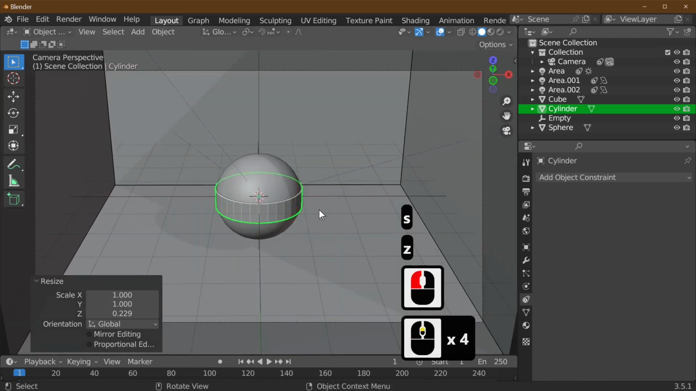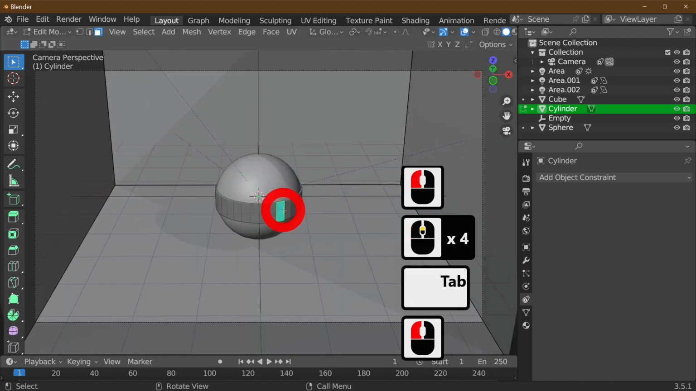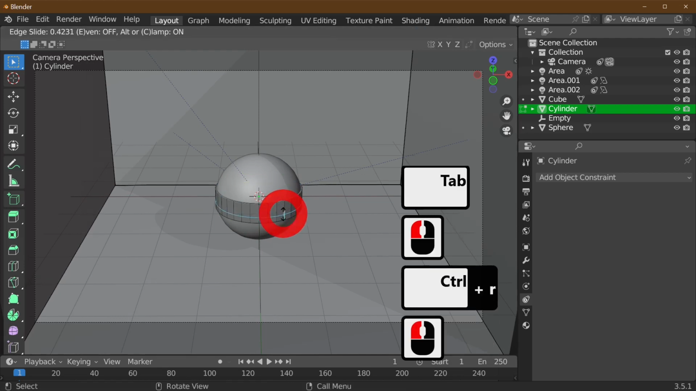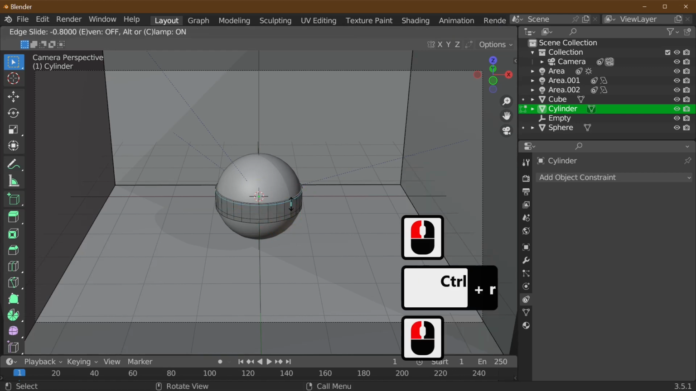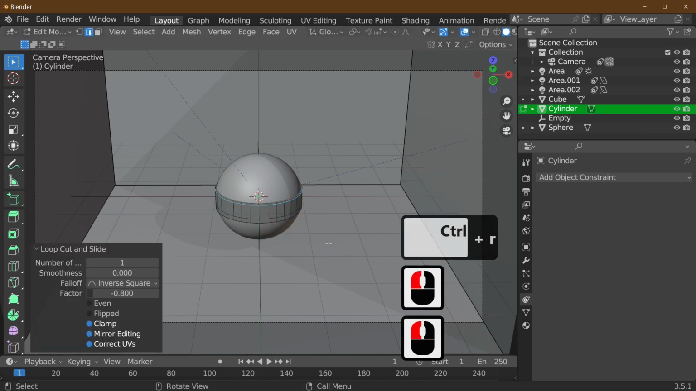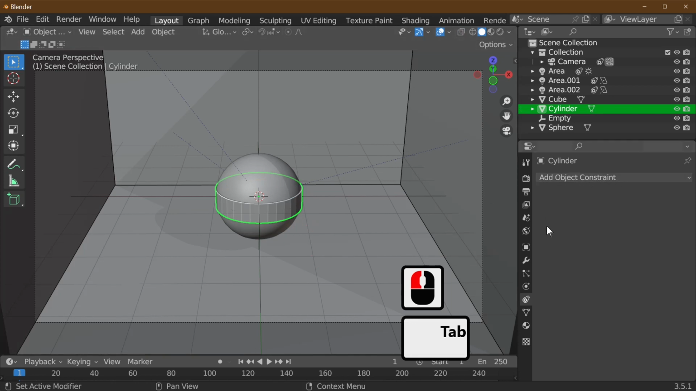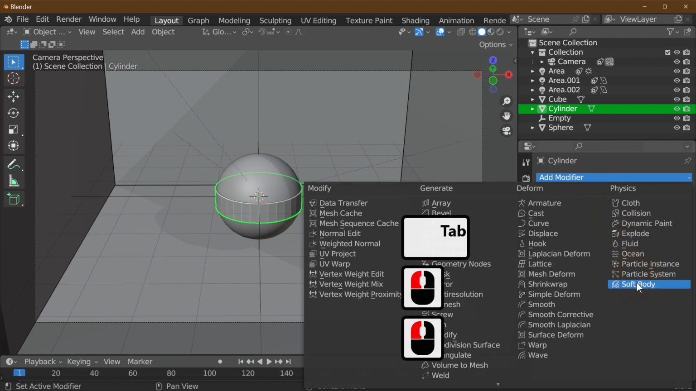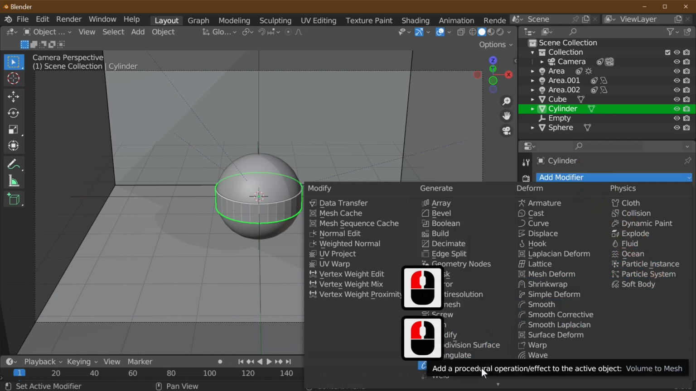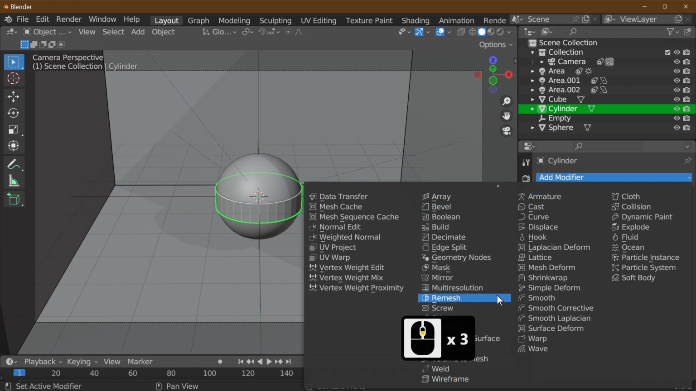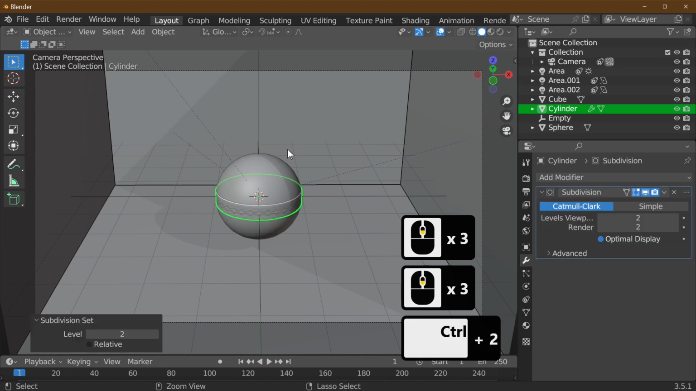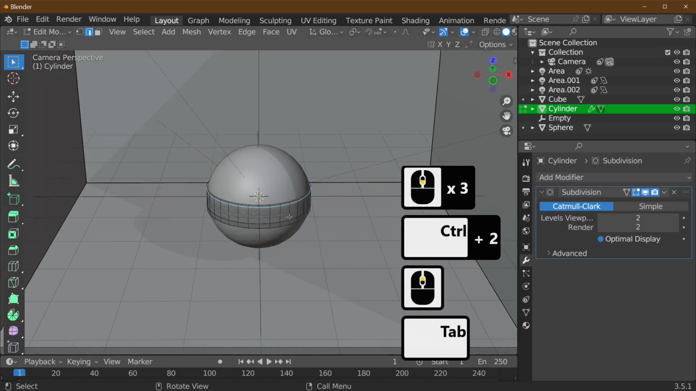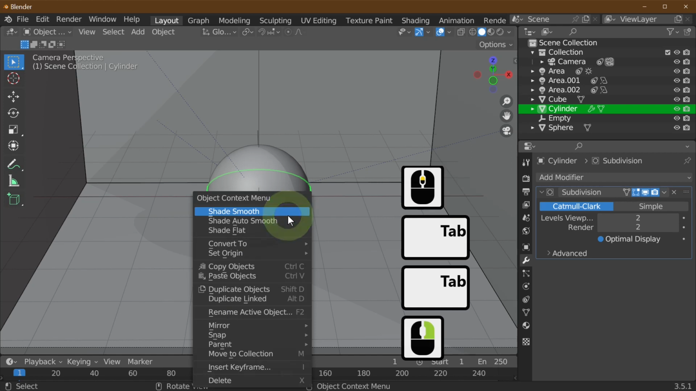I'm going to go to edit mode, and we're just going to put a loop cut at the bottom and a loop cut a little bit further up like that, and I'm just going to subdivide this by 1, so add modifier, and it's down here somewhere, but this thing's in the way. But what you can do is Control and 2 will add a subdivision modifier. Shade smooth.